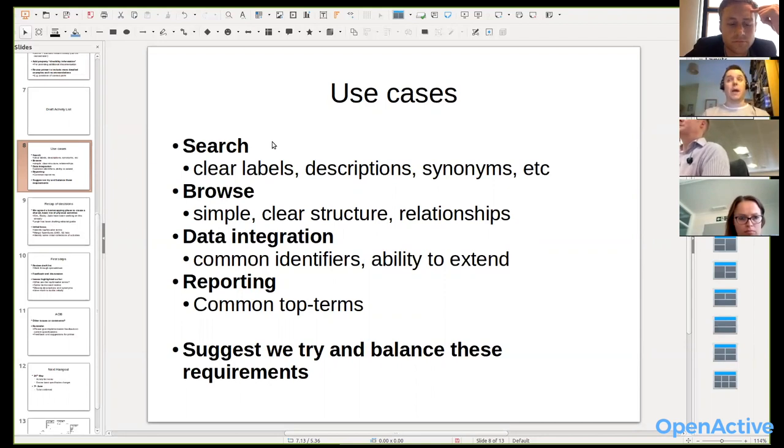The activity list could also be powering a browse interface as another way of doing discovery. So we would be looking at having a clear structure, meaningful labeling in the list, and maybe some relationships, looking at related activities. But there are also other important requirements around data integration, to enable data coming from different systems to be brought together in a consistent way. For that, we need a shared list with common identifiers and perhaps the ability to extend it in particular areas for particular types of sport and activity.